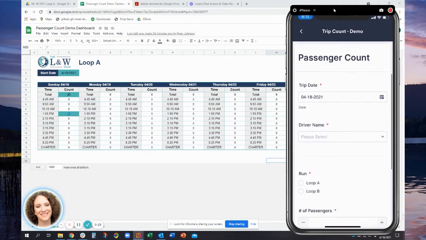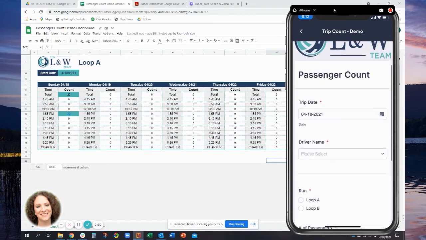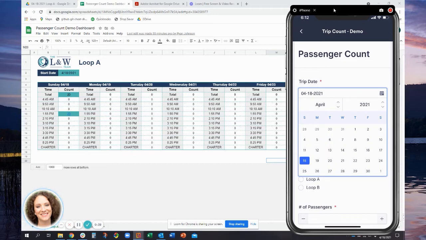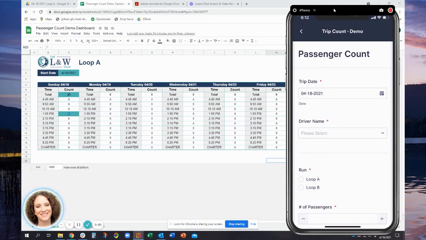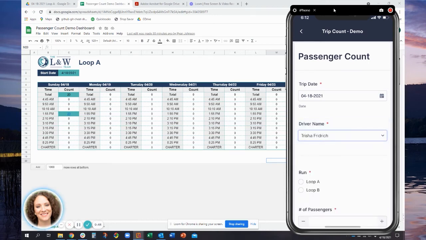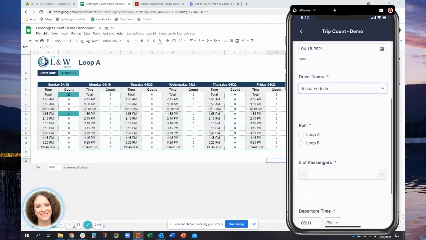Here you see that the passenger count title is there to let your drivers know what form they're filling out. The trip date is automatically calculated as today, but if we do need to change that, we can change it. The driver name you select from a list. These are input. I'm going to select Trisha as the driver. And here you can see there's loop A and loop B.